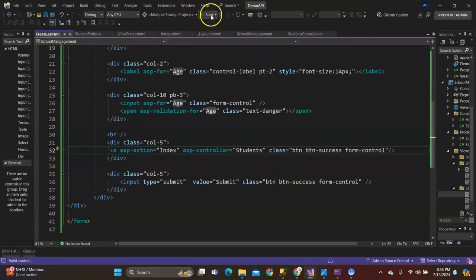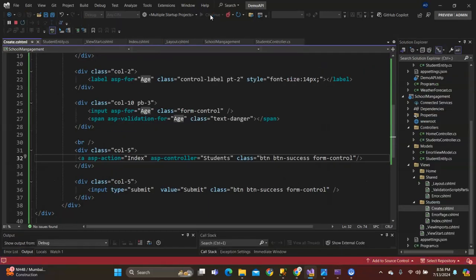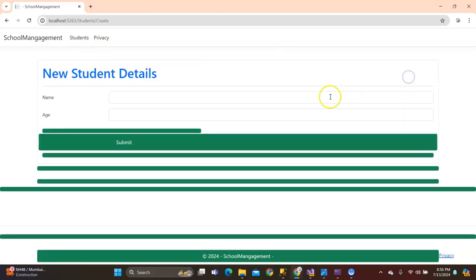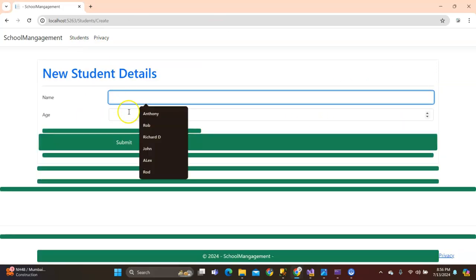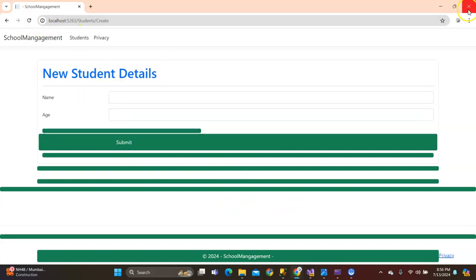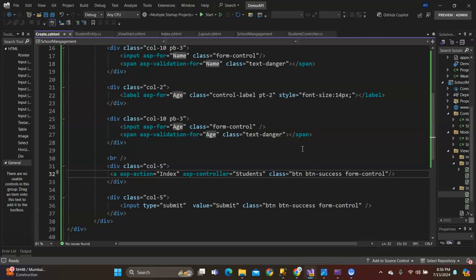Now we should be able to see a form. So we click on student, and when you click on this, here you can see name, age, and submit button. And there is some issue. We just need to figure out what's wrong with this. Let me check it out. Somewhere the tag is missing. That is why this issue is coming.